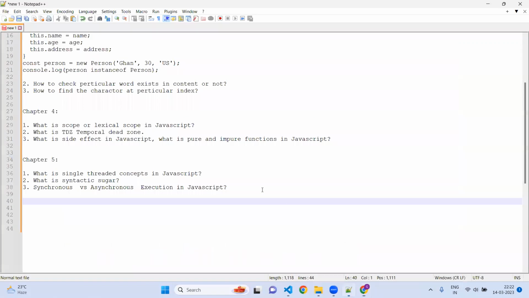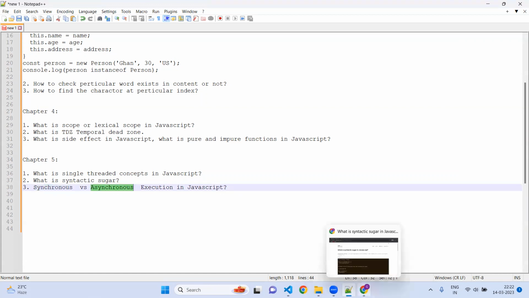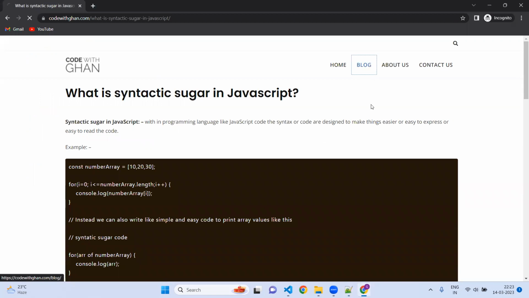Okay, next question, a very important question. The third question: synchronous versus asynchronous. Most interviewers ask this. So what is synchronous execution and what is asynchronous? Here I have written it with an example also.